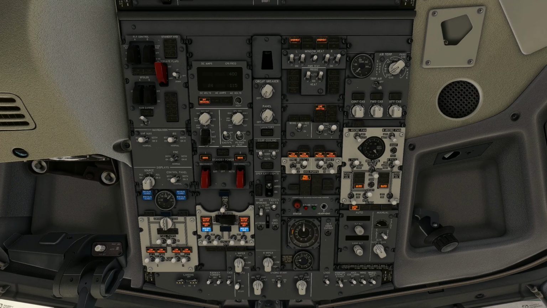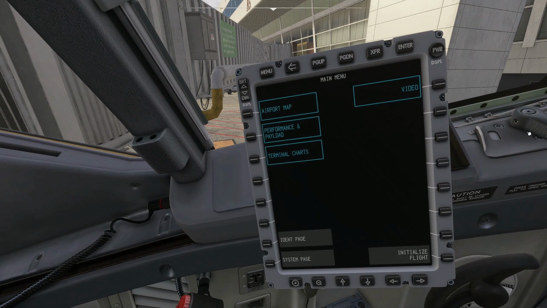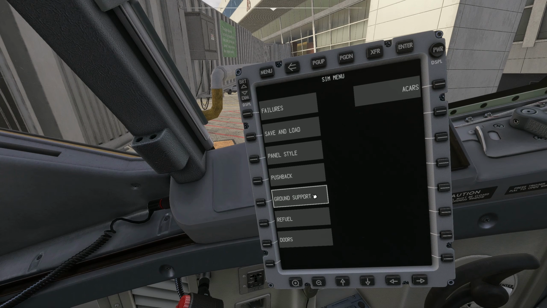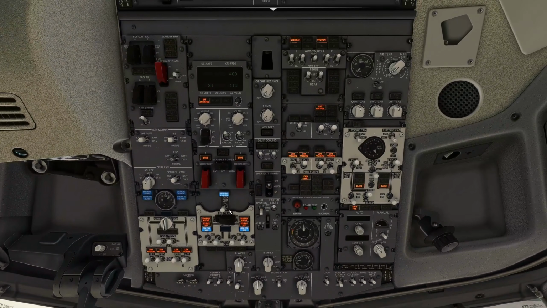Instead of doing the APU part of this, I'm going to jump back over here to our EFB, turn on the power, go to the system page, hit the sim menu, ground support, connect the power, make sure the chocks are in, sometimes those are out, and then you hit set. So now we're going to jump back up here, and we're going to flip the ground power on by going down. You'll see the whole overhead lit up. Now I'm going to continue down the checklist.